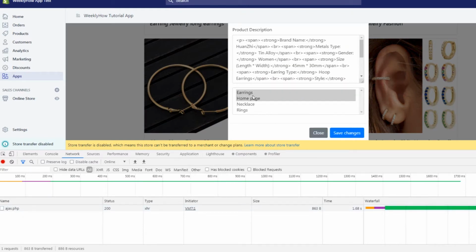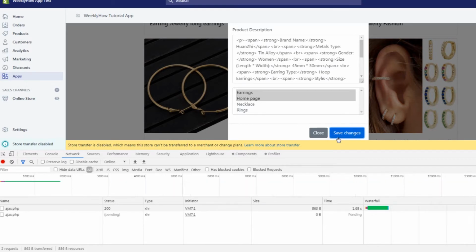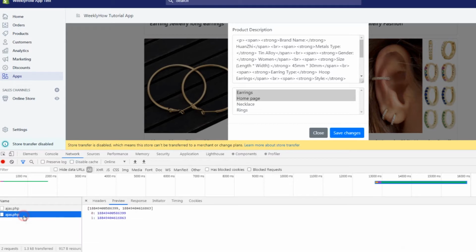So we have selected 2 collections. And if we select save changes, we should get another ajax.php file over here. So let's just click that. As you can see, it's pending. Should be 200. All right, it's selected. So let's just open that. As you can see, we have 2 IDs. That is the collect ID.